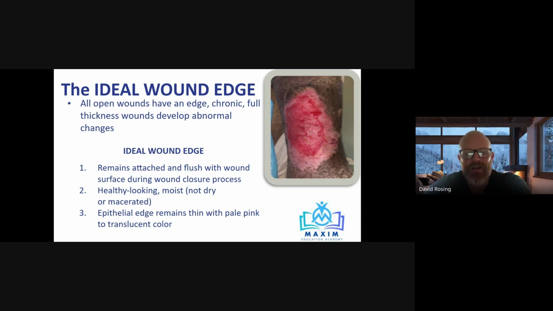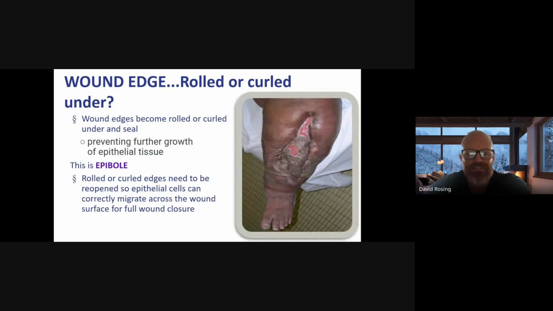The edge is nice and flat. It's clean. It's not rolled. It's not curled up or anything like that. It's intact, with no undermining, no tunneling, nothing like that. So that's a really good wound edge.